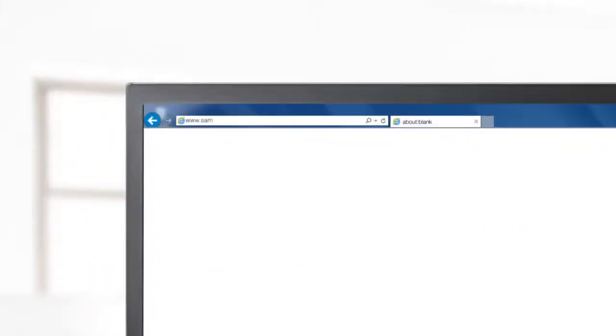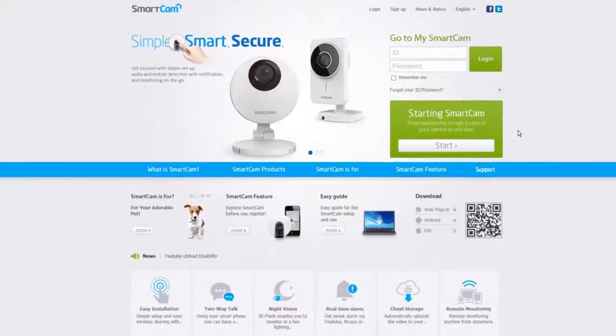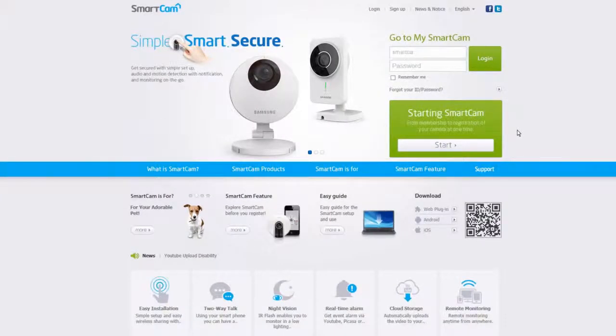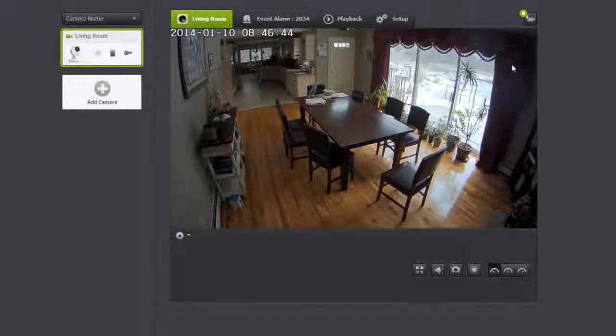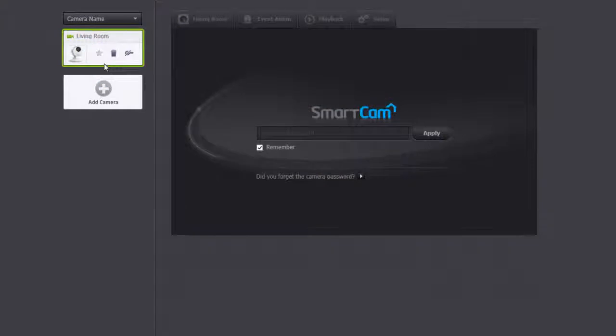The SmartCam HD Pro Web Viewer allows you to access live video feed of your registered camera or playback an event. The same functions are also available on the free Samsung iPolus mobile app. After logging in, choose the camera you wish to see live from the list on the left. Enter the camera password and click Apply.